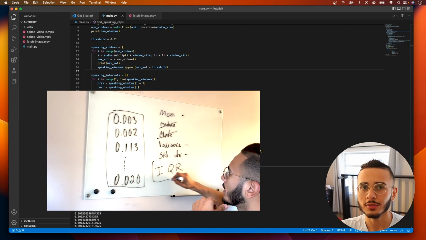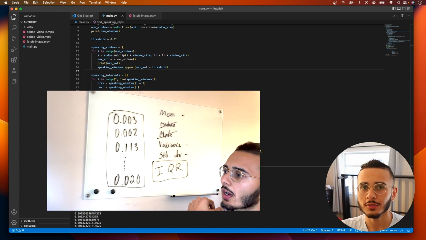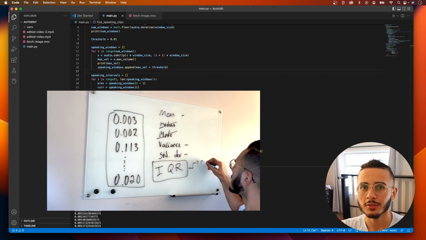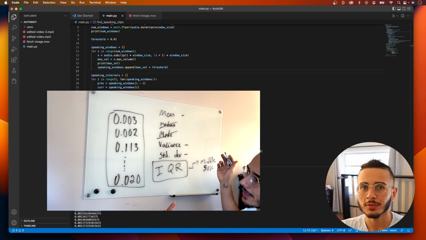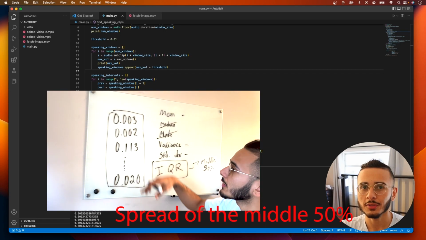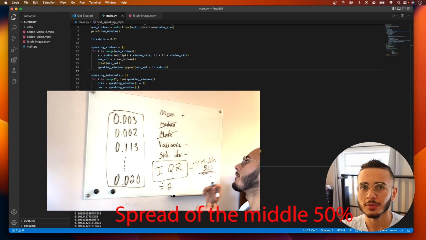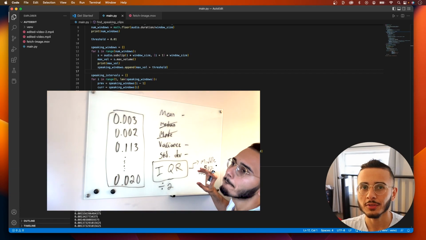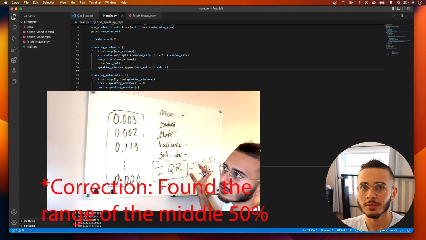I decided to go with the IQR, the interquartile range. The IQR gives you the middle 50% of the data, the middle 50% of the list of all the volumes. So I found the spot where most of the sound is. So I divided by 2.